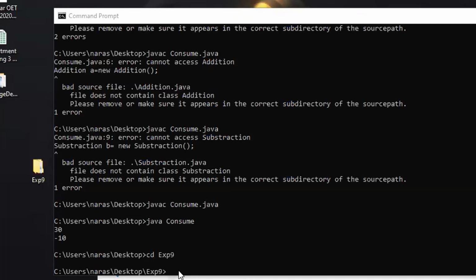Okay, so under experiment 9, I need to go to the calculator package.